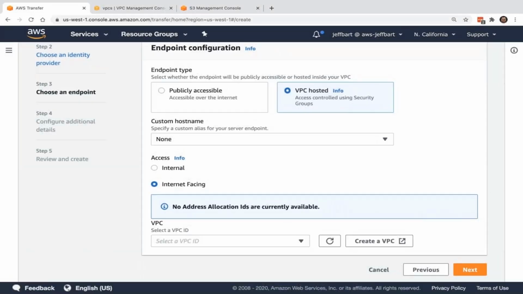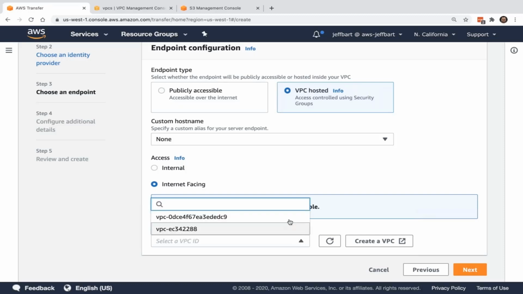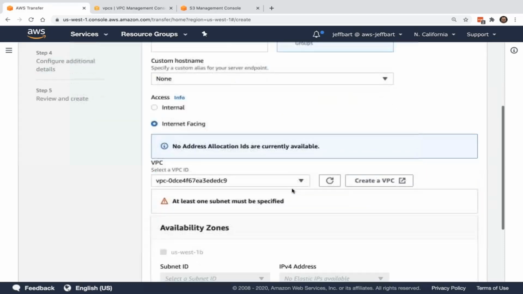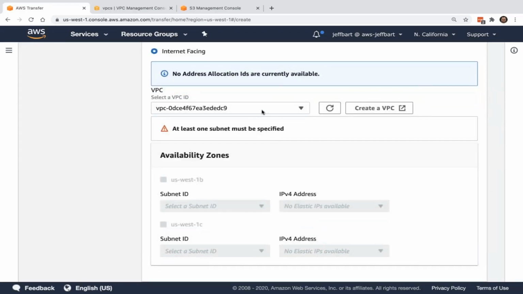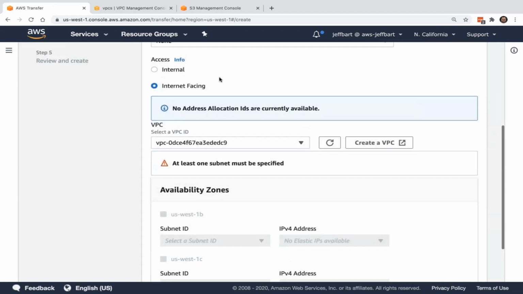The next thing is I need to select my VPC. Now, prior to the demo, I went ahead and I created a VPC within my Northern California region, and it's this one here. Now, if you'll notice, I want to use my VPC, but it's not going to let me choose it because it says no address allocation IDs are currently available. I selected internet facing, and what that means is that I need some publicly accessible IP addresses in order to get access to my server.